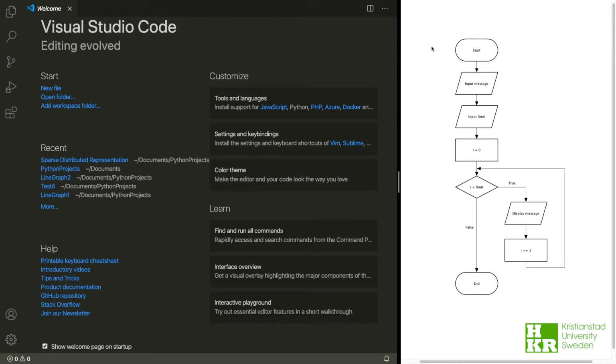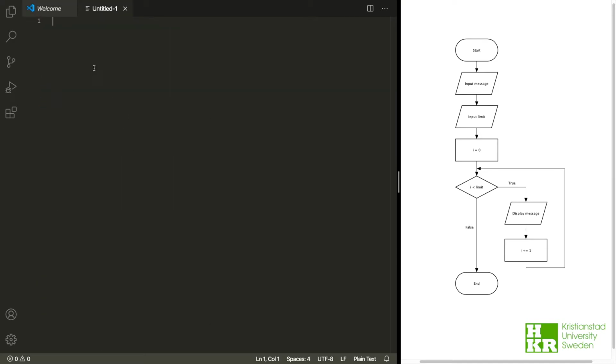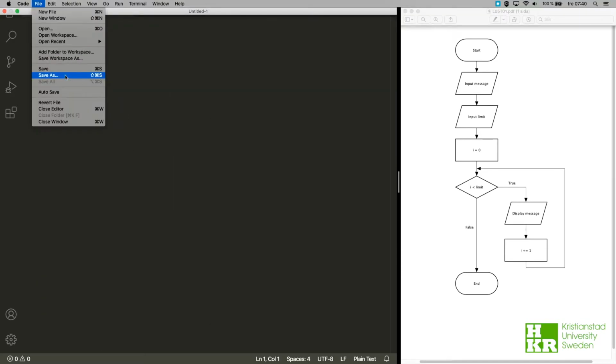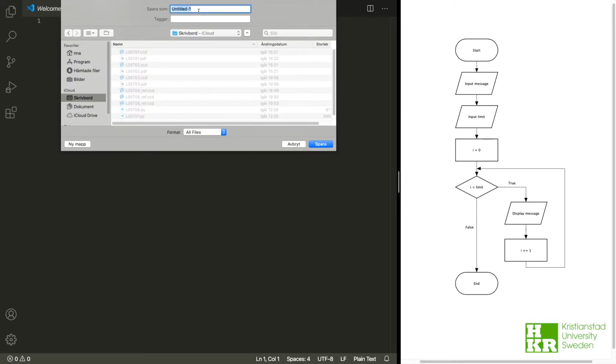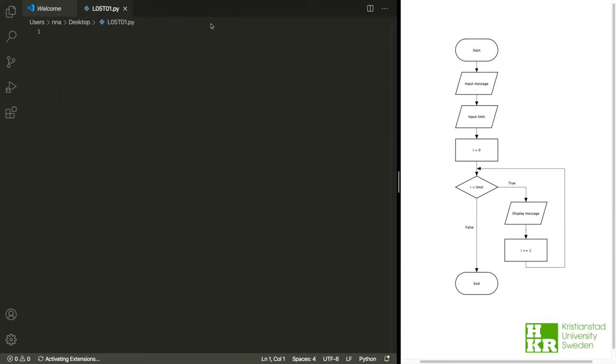After having read the task, I developed this flowchart as a plan for how we should solve this task. And I'll start by creating a new project and by saving it. And the focus here is going to be to look at how we create a counter control loop. So that is this part here of the flowchart.